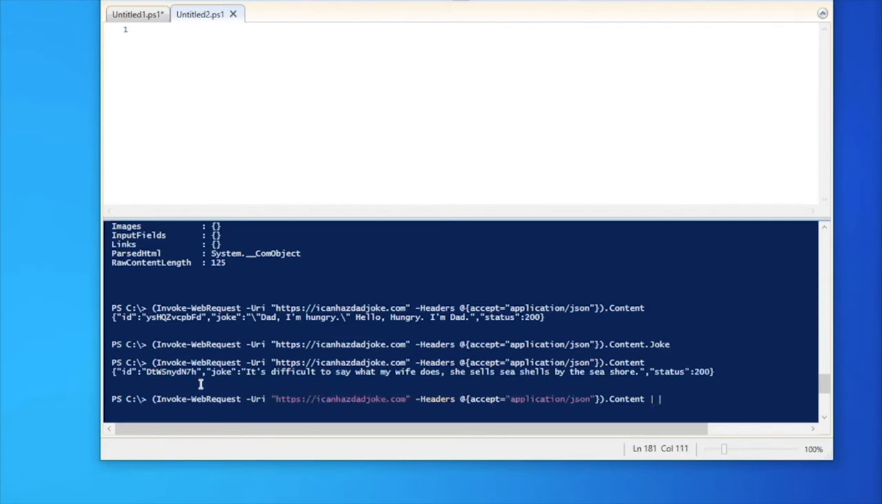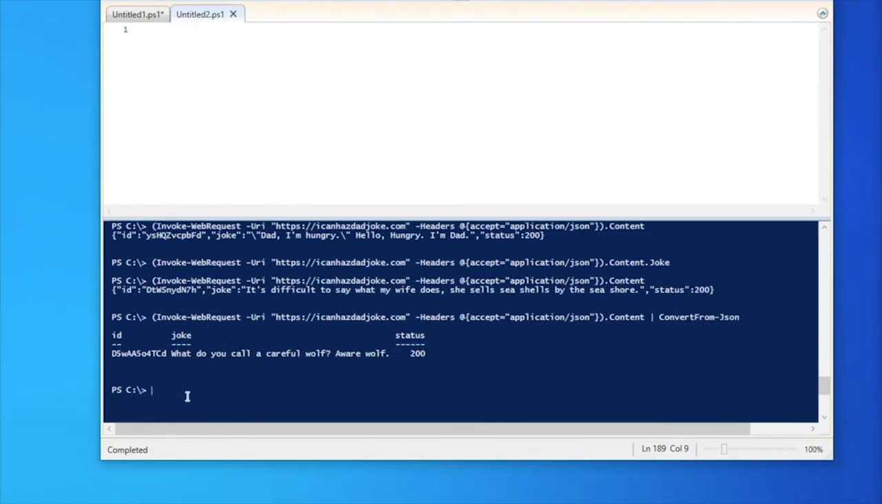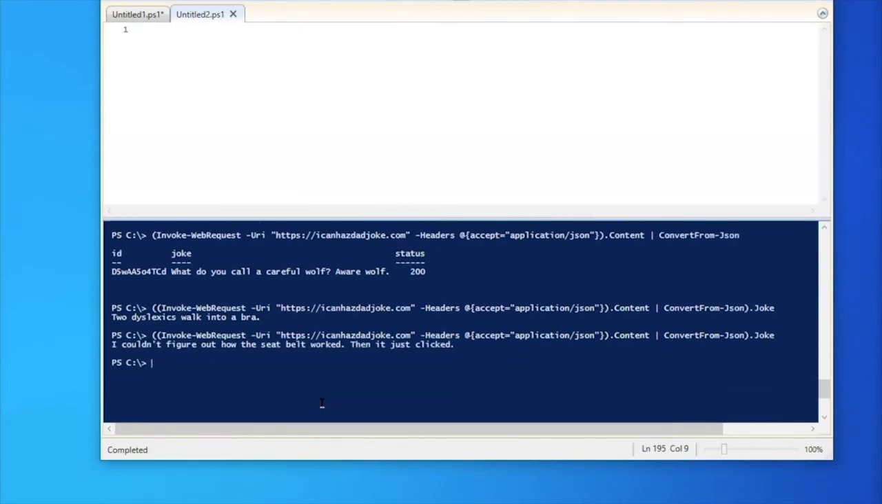But what we could do is use another PowerShell command that I had to look up. And what does that do? Okay, well, it looks kind of the same. It's just presented a different way now. And when it's presented this way, what I should be able to do is pull just the joke part out. And let's see if that works. It does.